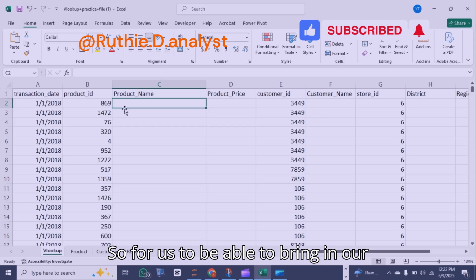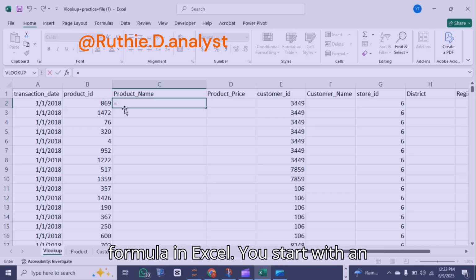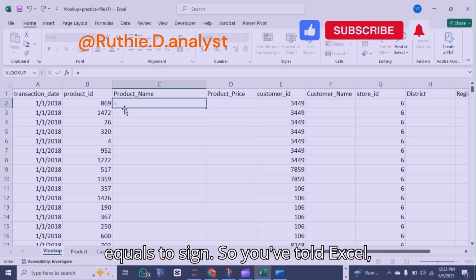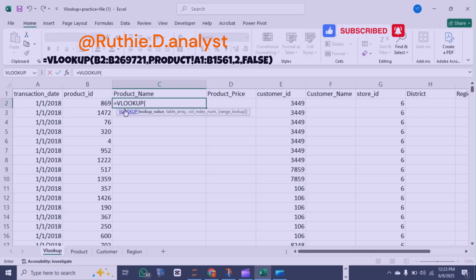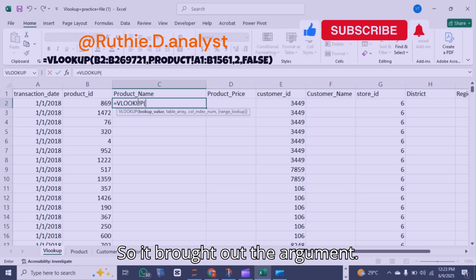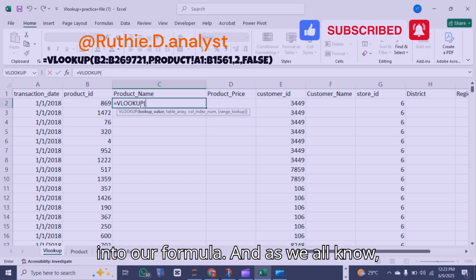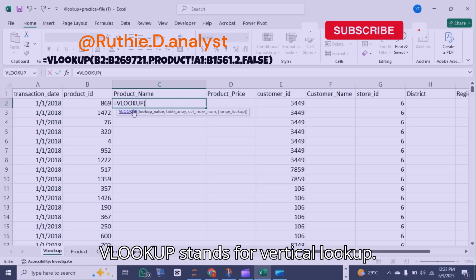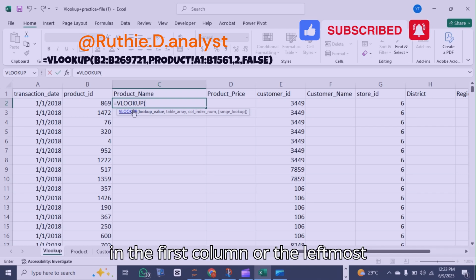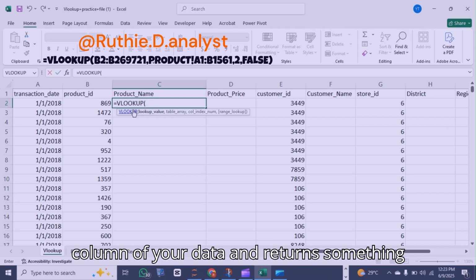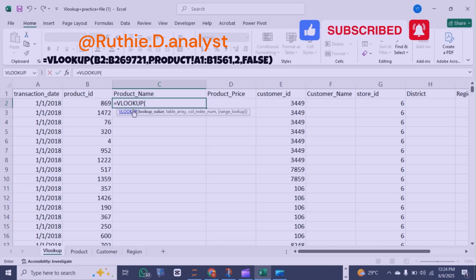So for us to be able to bring in our product name, we'll go in with our formula. I want you to start with a formula in Excel. You start with an equals sign. So you've told Excel, yeah, I want to input a formula. So let's go in with our VLOOKUP. It brought out the arguments we need to input into our formula. And as we all know, VLOOKUP stands for vertical lookup. It's a formula that searches for a value in the first column, or the leftmost column, of your data and returns something from the same row in another column.